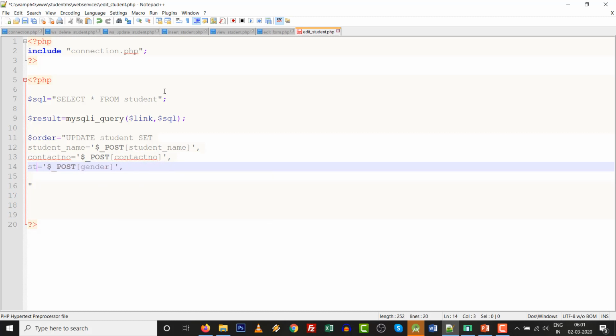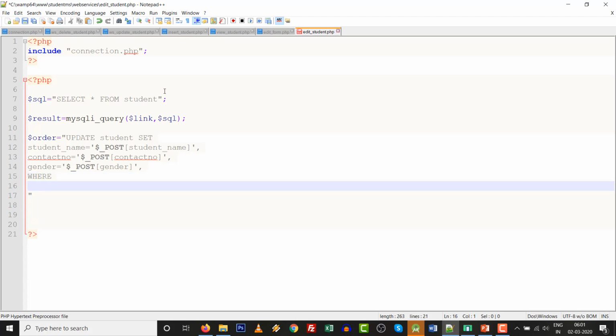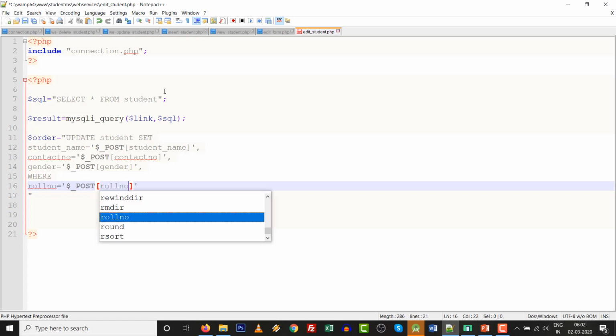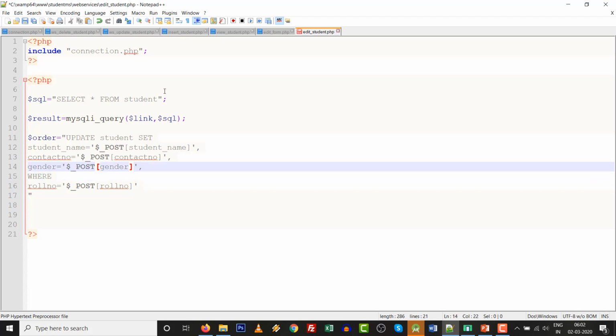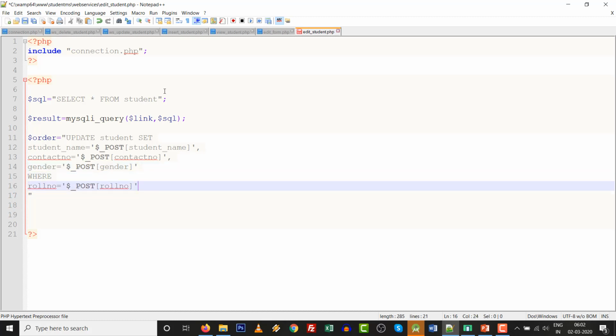Then click over here for the gender. Make sure that your spelling is right. If you show the update query, it is easy to write, but you need a certain level of knowledge of SQL also. So it's the roll number. Make sure that after where, this comma is not there. Remove this comma, because it is the last value, so that's why roll number.